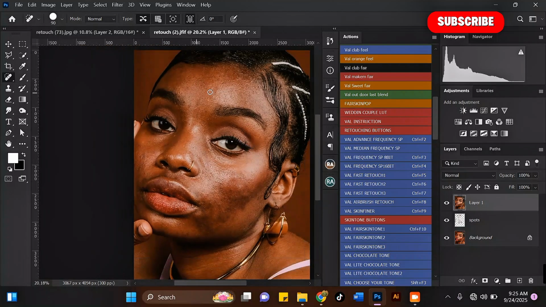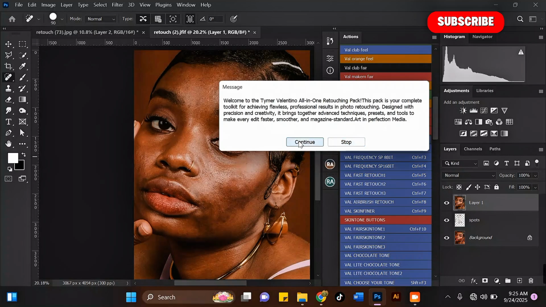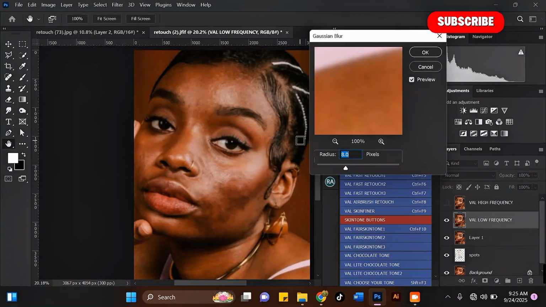Then I'll be using the advanced frequency separation here. I click on it. If you're using my presets, each click you make will give you a message guiding you on what to do. It has load and pause, allowing us to pick the amount of blur that will be okay to retouch our image. I've explained this over and over again, but I won't stop, because this is a tutorial video and new people can come along.